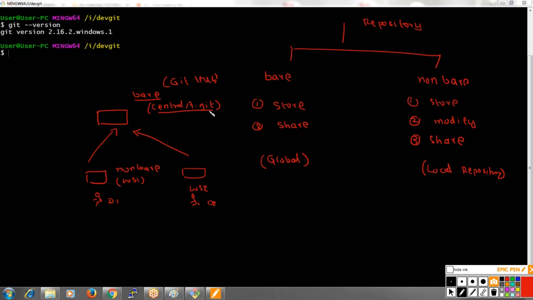This is called a bare repository and this is a non-bare repository. How to create a repository? How to create a bare repository? How to create a non-bare repository? First, we check the present working directory that you are under, /devgit. Here, let me create a folder by make directory central a.git, and I move into it with change directory central a.git.